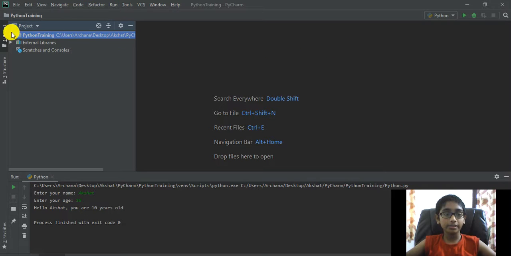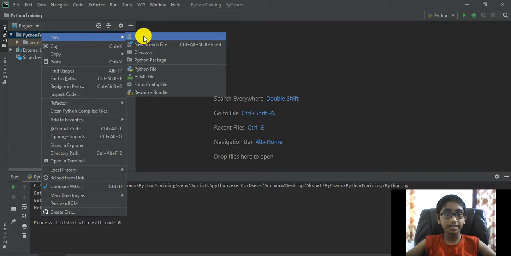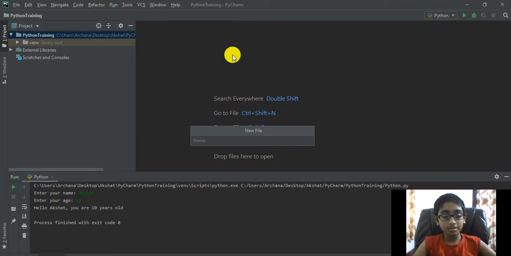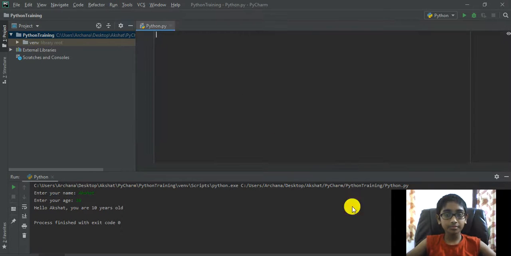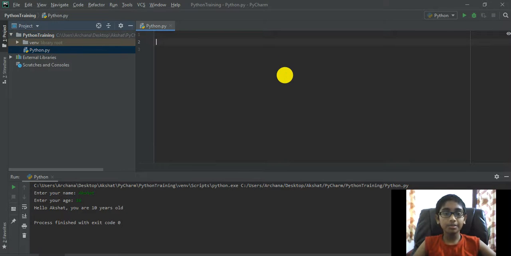Now I'm going to show you how we can create a new file. So you have to just right click on this project, select new file. So let's name this file python.py. .py is the extension for a Python file. So this is a Python file. Just click enter. Okay, as you can see that the file is created. Now this is where we'll be writing in our code. Okay, we'll use the same project and the same file later in this course.